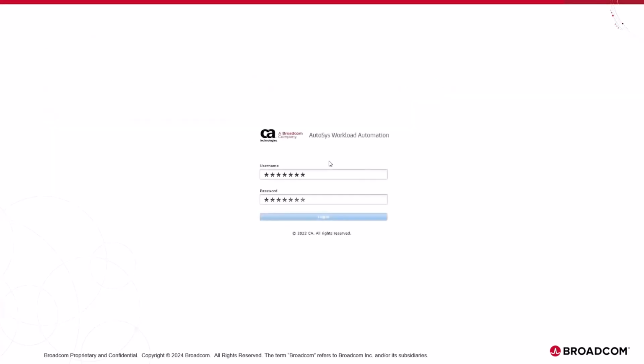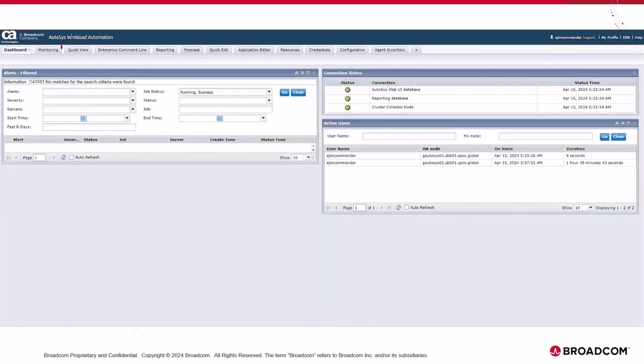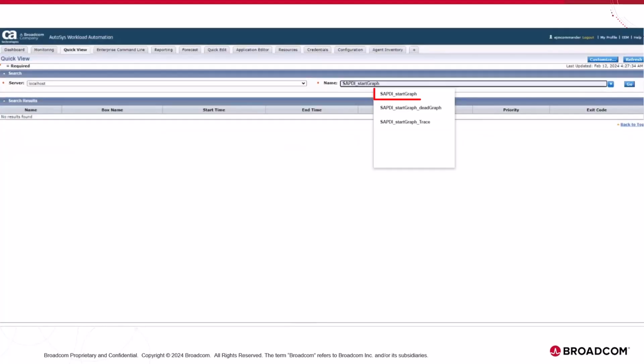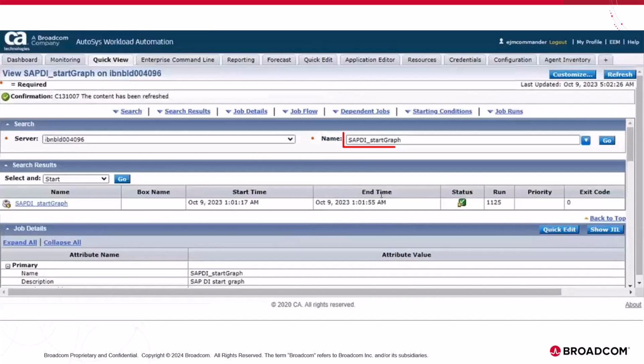Let's log in to AutoSys. Click the Quick View tab to view the job definition. Select the job to open the job definition. The job employs basic authentication using a proxy for the demo. Click the Quick Edit button to view the required parameter.